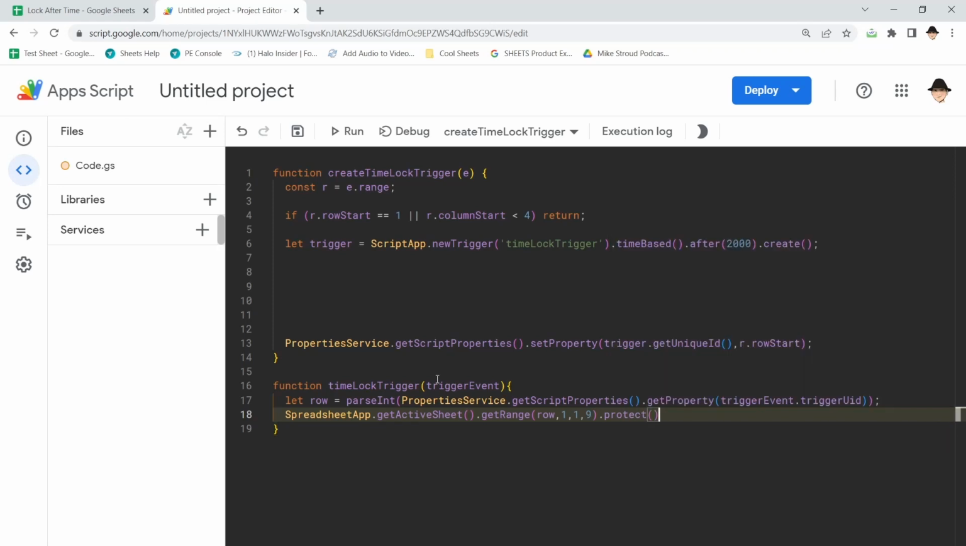I'm not going to worry about actually adding or removing editors to this. Other videos have shown how to do that. All we're doing is proofing out the methodology of using the properties service and ScriptApp.newTrigger to create triggers that work in the future.